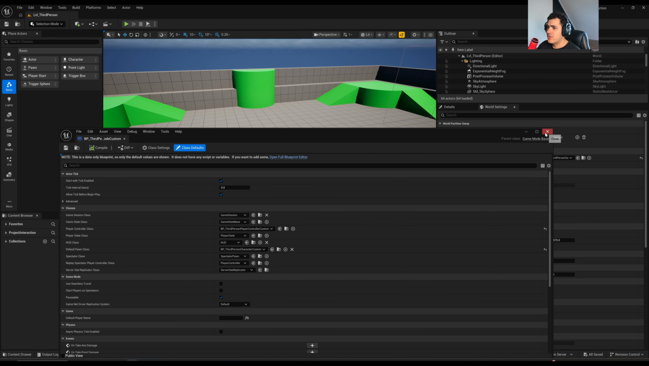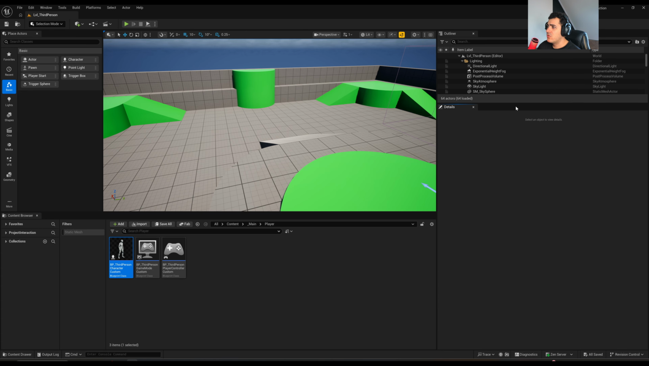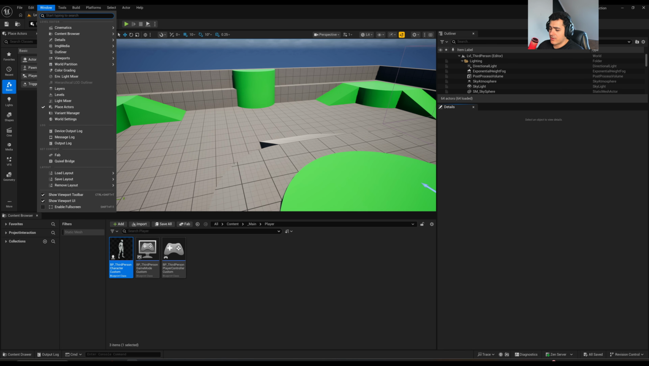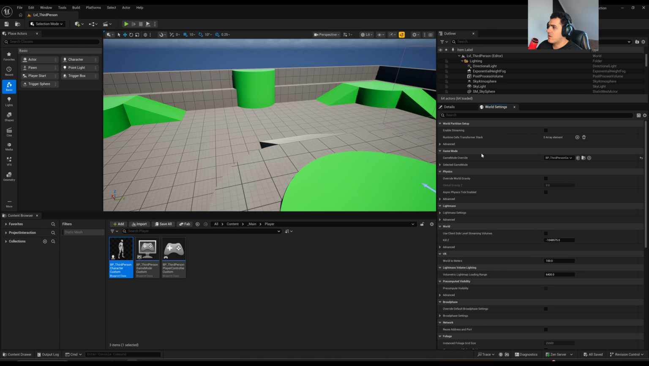And now you need to tell the world that you want to use this new game mode. And all you do is go to the world settings and you assign it here. By the way, if you do not have the world settings, like I don't have it here, always go to this window and you can search for world settings, click, and then it's going to open up again. And now on the game mode, you can just select the one you created, custom.